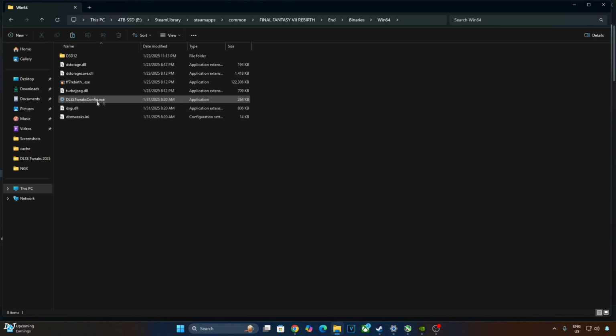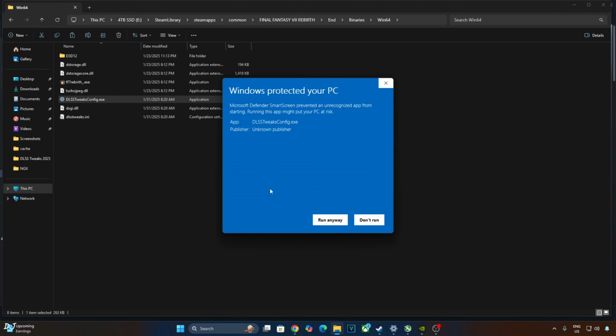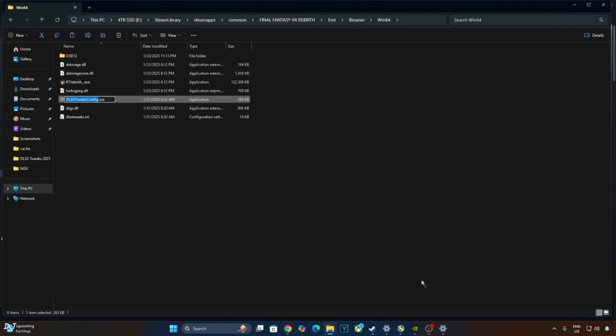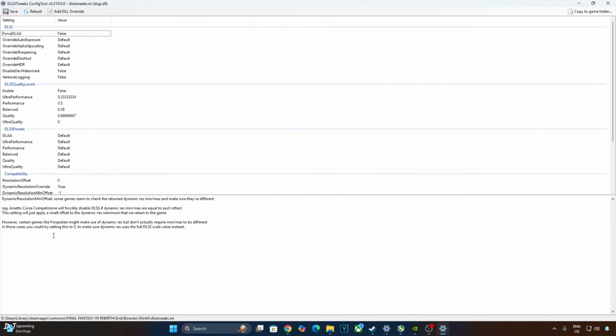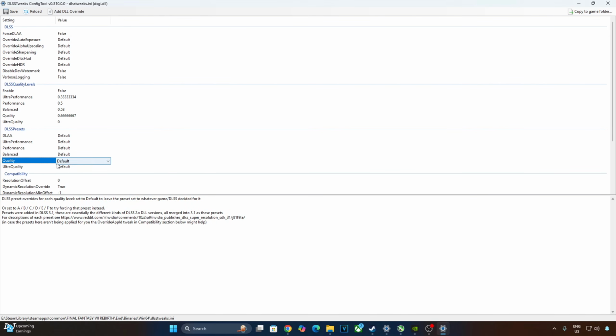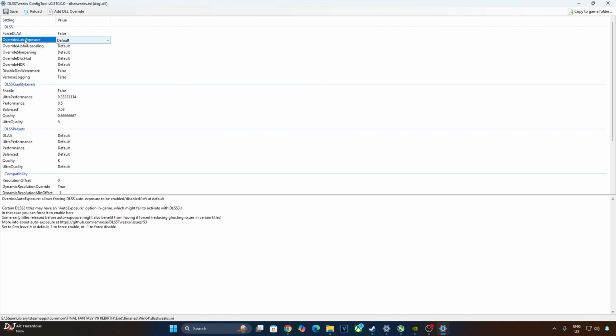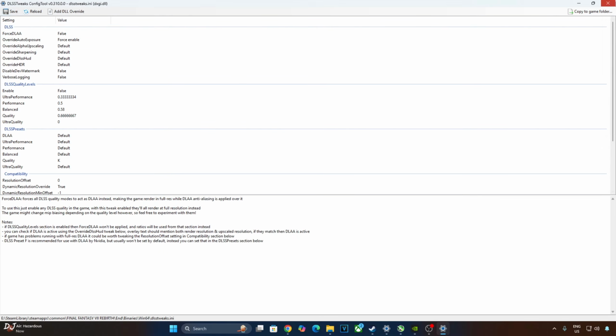Open the DLSSTweaks config.exe file. More info, run anyway. I've scanned the file using VirusTotal. No viruses were found. From here, we just need to set the model preset to K for the upscaler's quality preset that we want to use. I'll be using the quality preset of the upscaler. So click on the default drop down bar next to quality. Select K. Click on save here. That's it. For this game, we also need to force enable auto exposure. Click on the bar next to override auto exposure. Click on force enable, save, close.